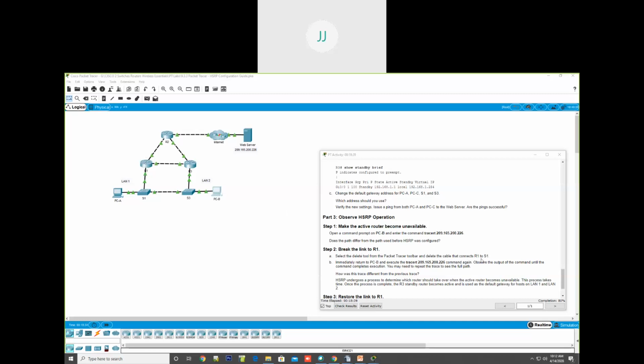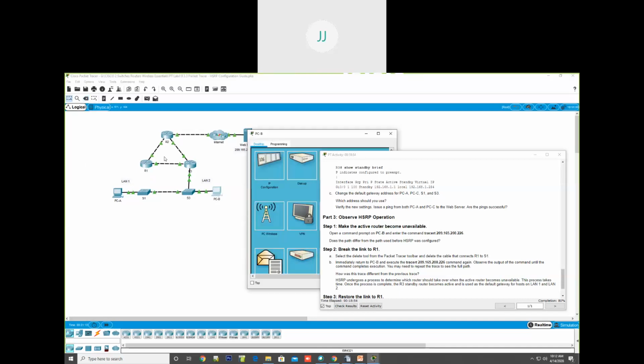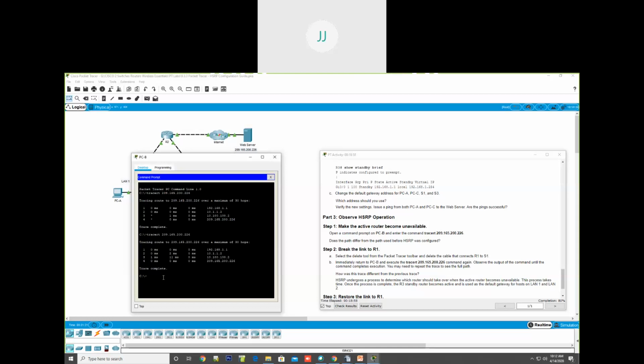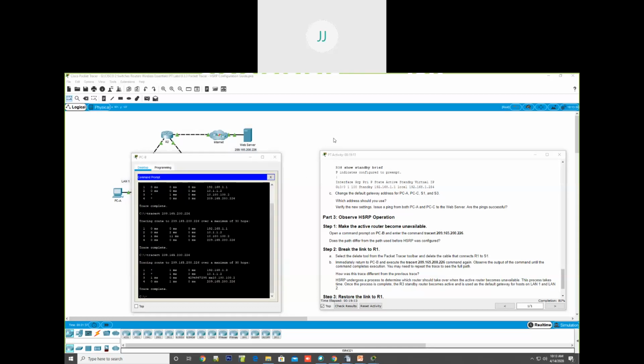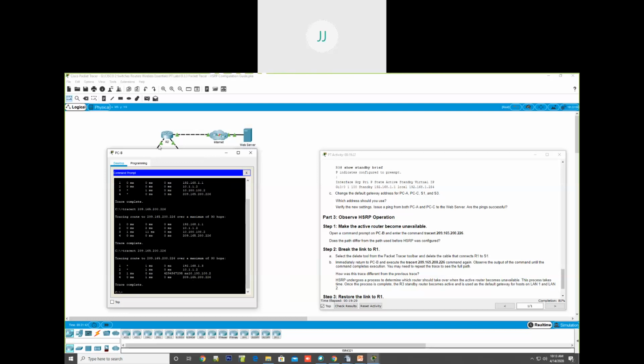All right, so let's break the link to R1, and we'll do the same thing and see what happens. And notice in Packet Tracer it took a moment to resolve, but it is going now to R3, and then to R2, and then out to the web server. If we do that traceroute again, it'll probably be a lot cleaner. Yep.